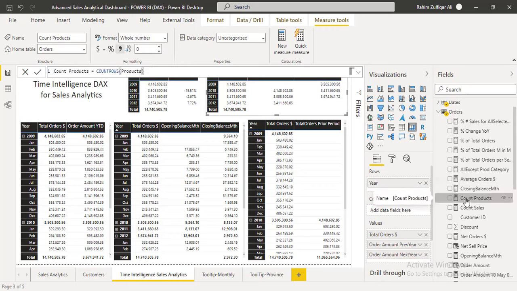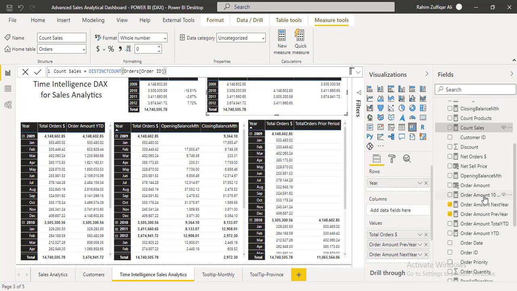Count products, I have used the count rows from the products dimension table. Then we have count of sales. This is the distinct count. Now distinct count is not straightforward available in Microsoft Excel. You have to do some tricks to get the distinct count, but in Power BI you have a separate DAX for the distinct count as well, right?